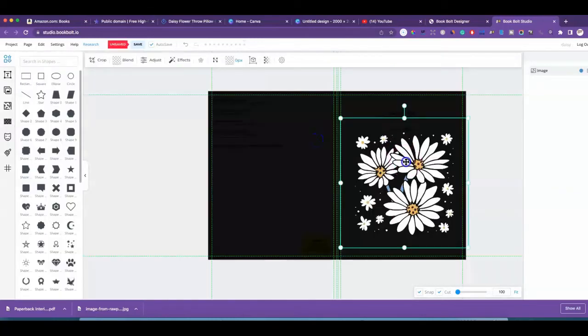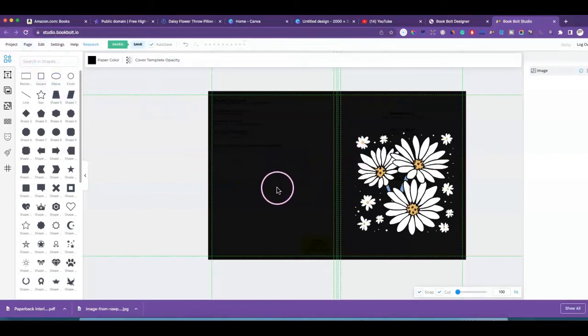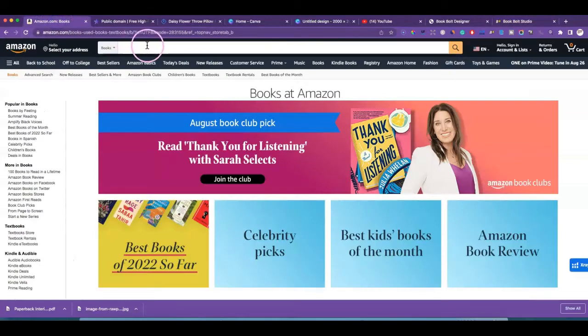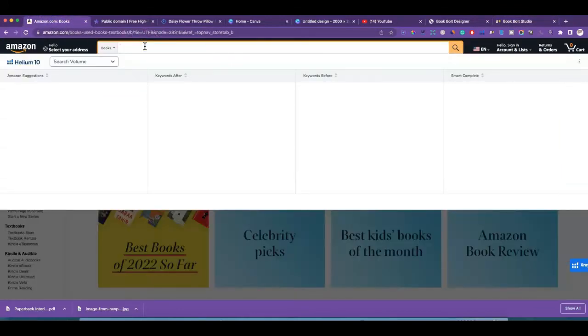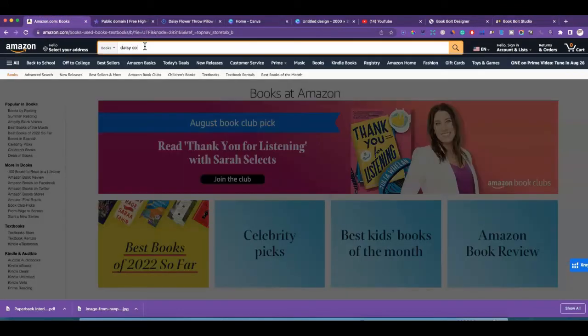All right, so you can design your interior and design your cover, you would save this when you're done and then download it like you would the interior, and then it'll be good to go to upload into Amazon KDP's platform. All right, so once you have your interior and your cover complete, you'll want to make sure that you have all of your keywords for your listing.